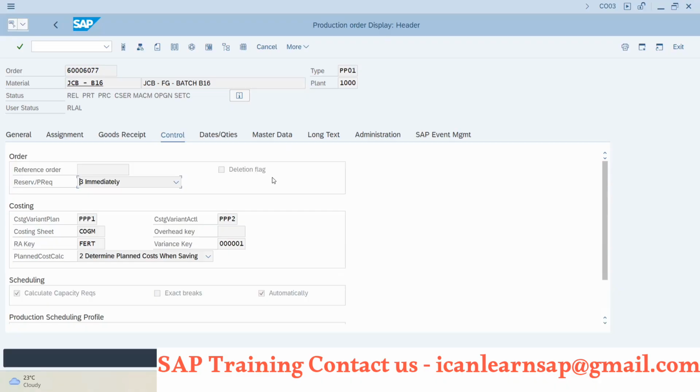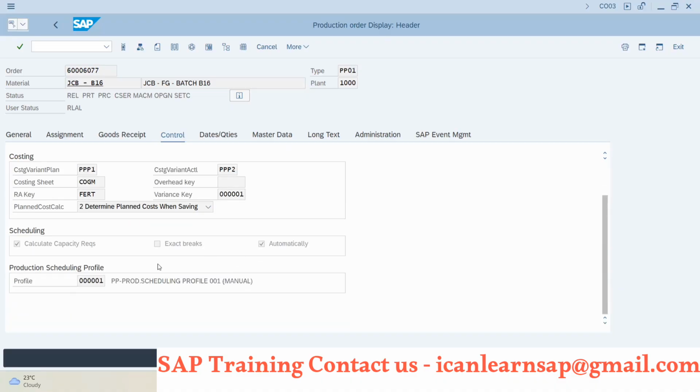Okay. So this will be taken care of with the help of these costing variants and costing related elements. And this is the job of your costing team. While you do the configuration of the production order, at that time you have to update these values. And this value will take care of the rest. Then we are scheduling, we are going to calculate capacity requirement. Whether it has to be done automatically or not is taken care of over here.